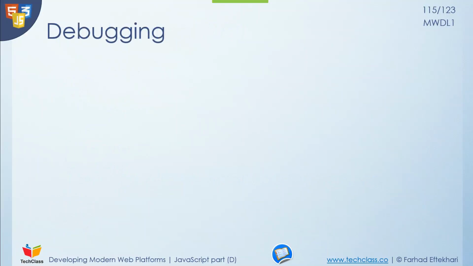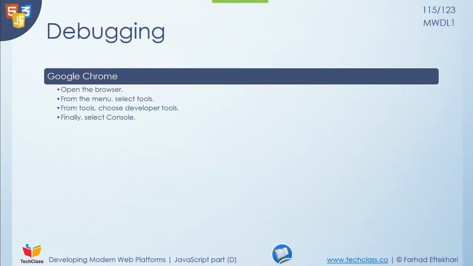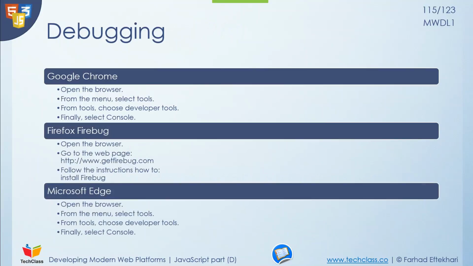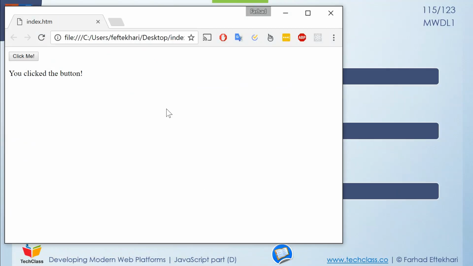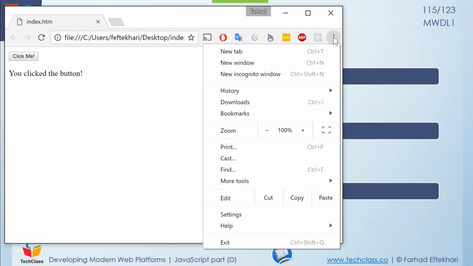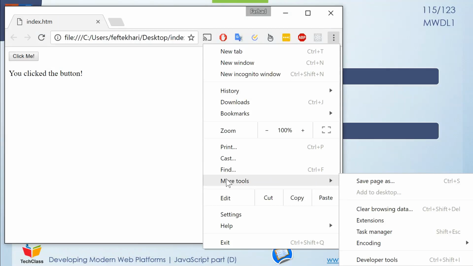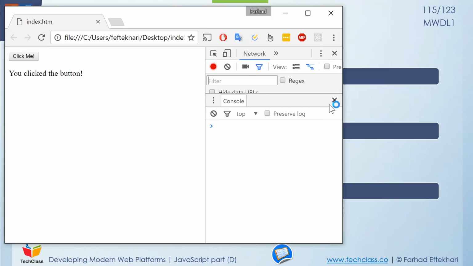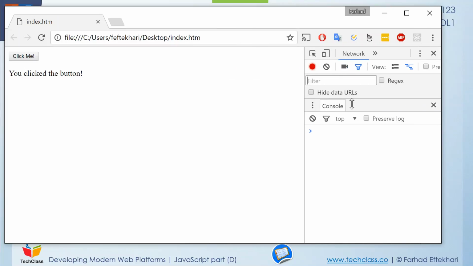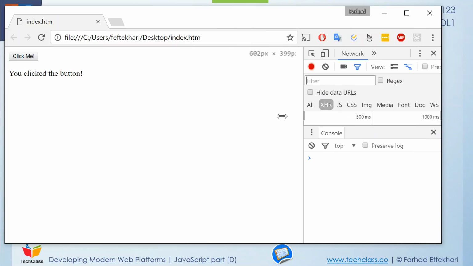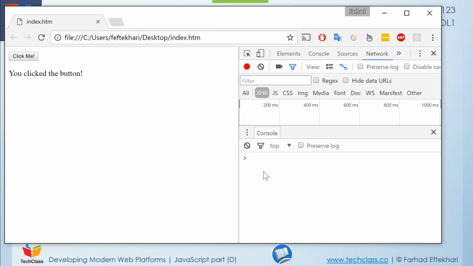Alright, now let's get familiar with how we can do debugging in different browsers such as Chrome, Firefox, and Edge. For instance, in Chrome, you can go here and then More tools. We have Developer tools here. And then here you can see the console tab that we also worked with earlier. You can see if there's any error here.